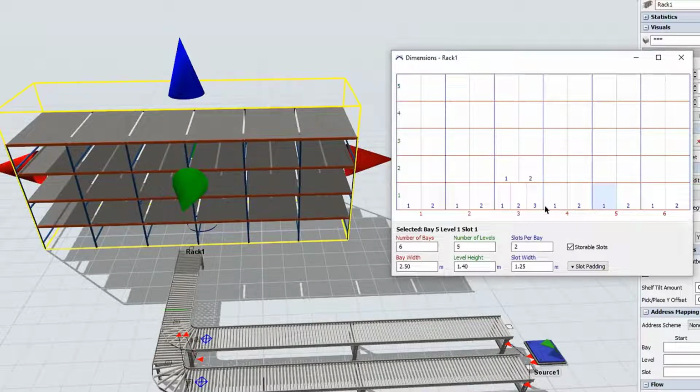And if you want to set the number of slots for the entire rack, then all you'd have to do is click off so that the entire dimensions table is clear. And then when it says slots per bay, you could just type the number 1 or something, and it would know, okay, as a global setting, all of the bays in the rack are set to a single storage slot.